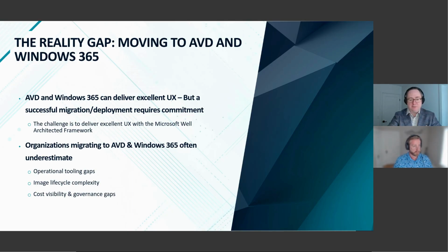Teams coming from mature environments like Citrix or Horizon often expect that they're going to get the same level of operational visibility, image lifecycle control, and troubleshooting insight out of the box. But instead, they discover that those capabilities exist, but they're often fragmented across native services or require some additional tooling. And that's the gap that Hydra fills, not by replacing AVD or Windows 365, but by complementing the control layer and completing the operational layer around those desktops. Next slide, please.